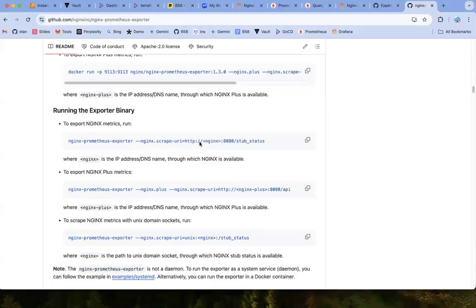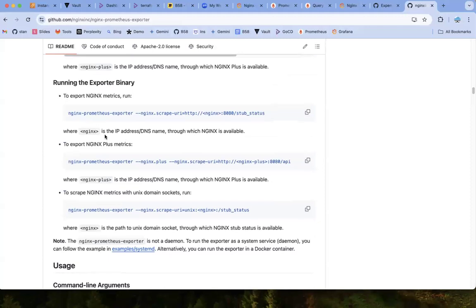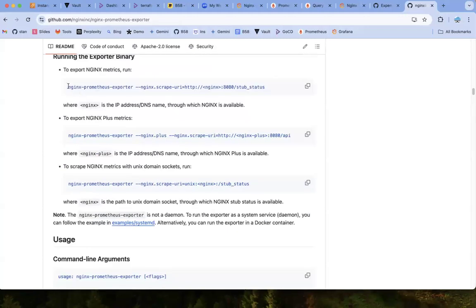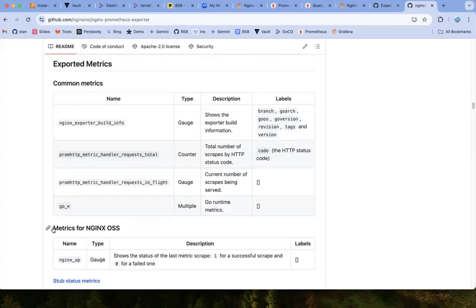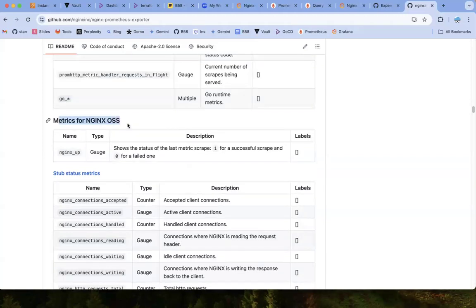Let's see. Running the exporter. If you are using the binary on top of the server, this is how you need to mention where your Nginx is running. For Nginx Plus, this is the one. Again, I'm not using Nginx Plus. What all metrics is it offering? Metrics for Nginx OSS. Common metrics: gauge, I told you, a value that can go up and down; counter, a value that keeps going up. And if it is open source, Nginx uptime status is the only thing that is coming up.